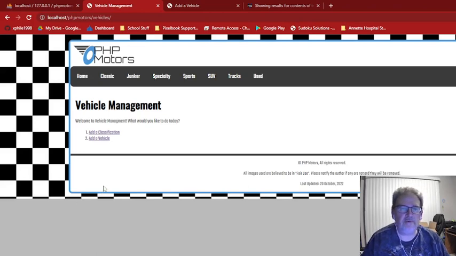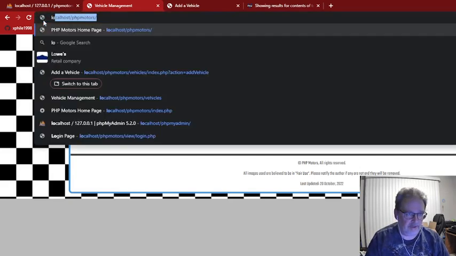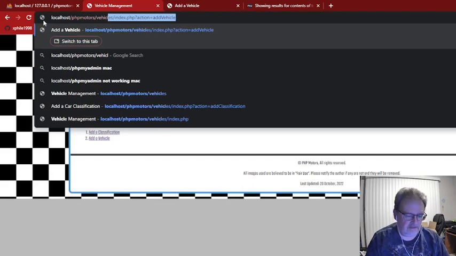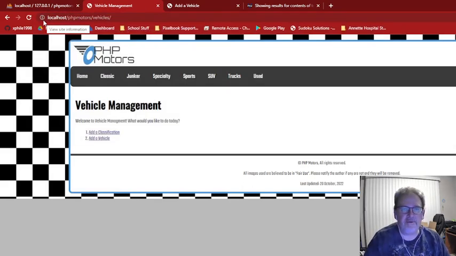So we're going to go through real quick and show you what we've got here. We'll start with the vehicle management page. If I type in localhost PHP motors and I type in vehicles and I hit enter, then it brings up the vehicle management page. And you can see on the vehicle management page, we have add a classification and add a vehicle.